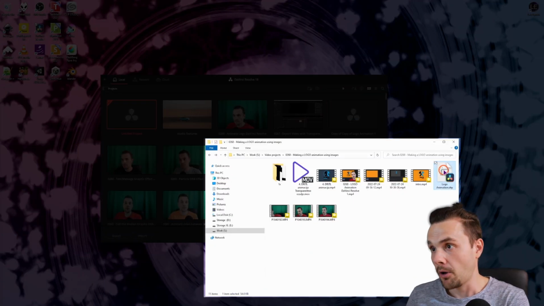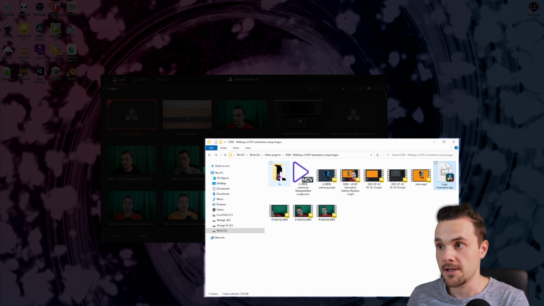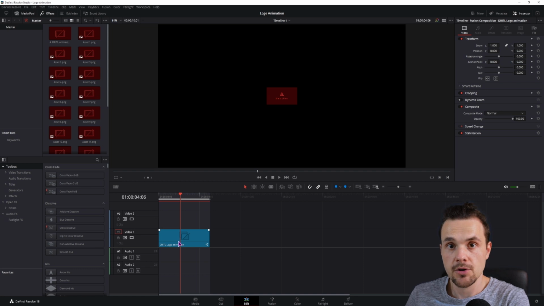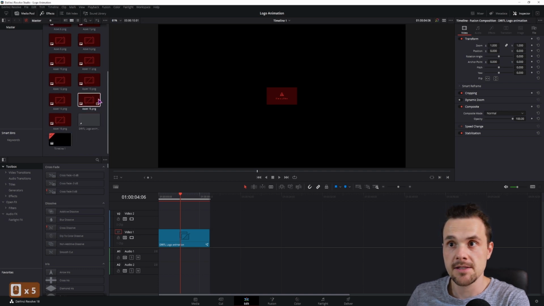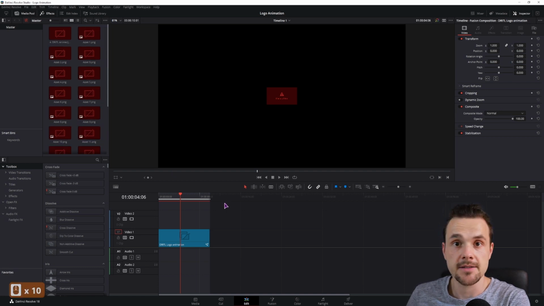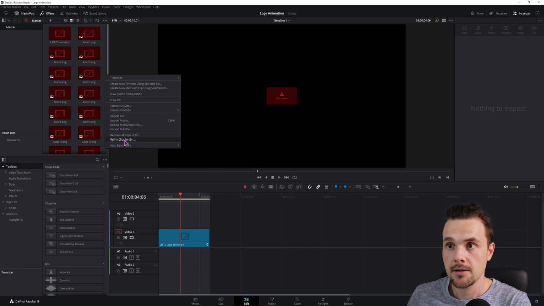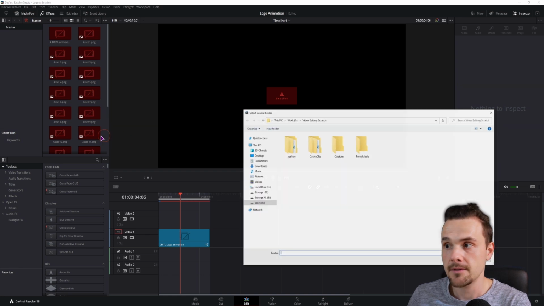Now let's get digital. So this is the project that I'll be importing, and it uses all of the files that we find inside here. And as you can see, this is a Fusion composition and it uses all of these images, and I can't see anything. So first things first, you'll want to open the media pool, right click, relink clips for bin.